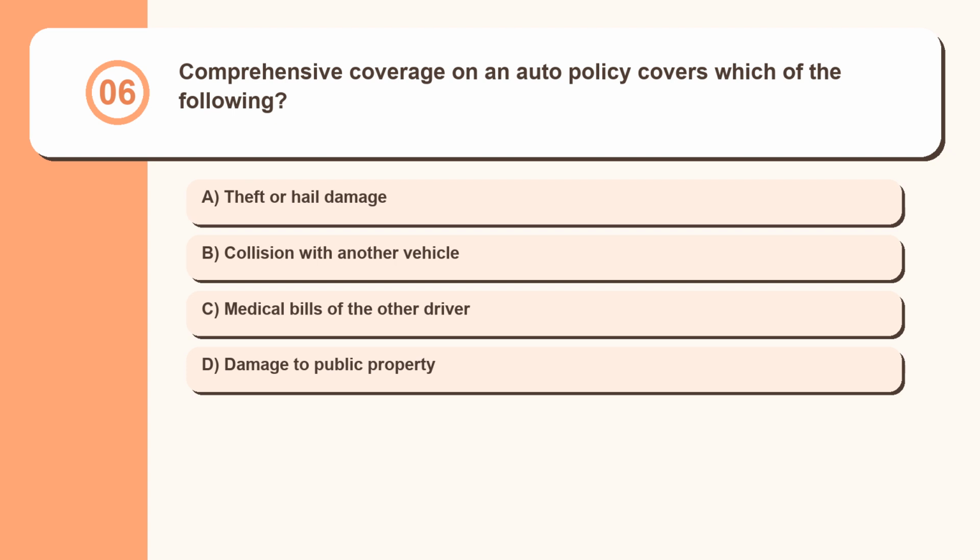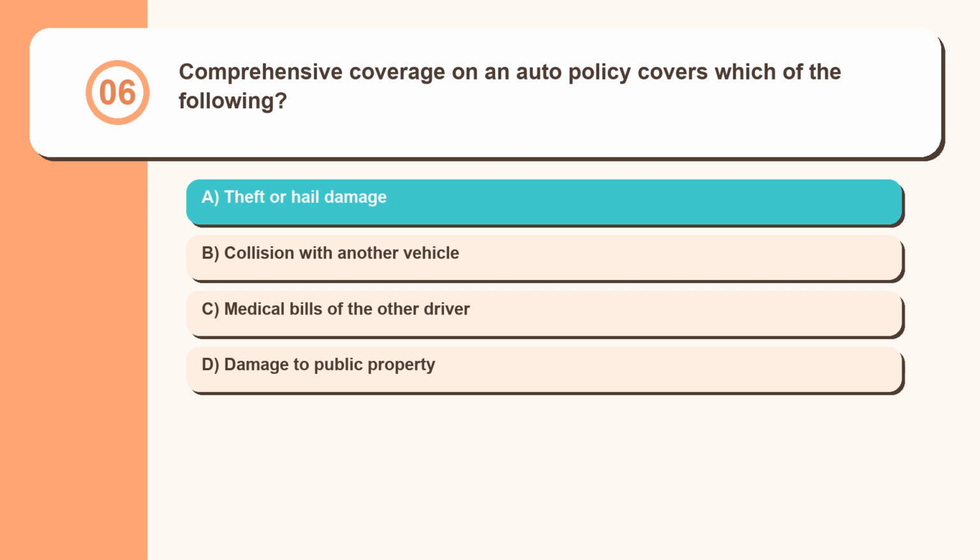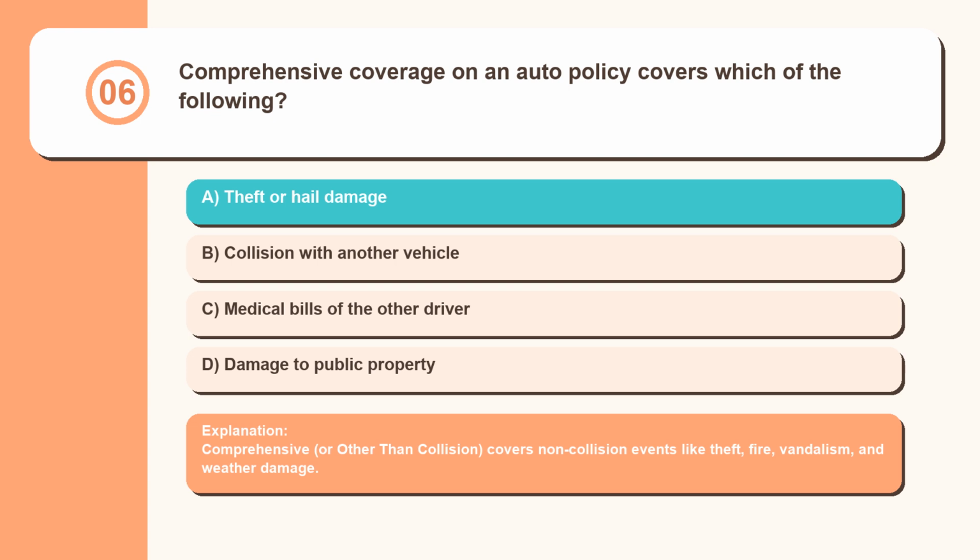Question 6. Comprehensive coverage on an auto policy covers which of the following? Theft or hail damage, collision with another vehicle, medical bills of the other driver, damage to public property. Comprehensive, or other than collision, covers non-collision events like theft, fire, vandalism, and weather damage.